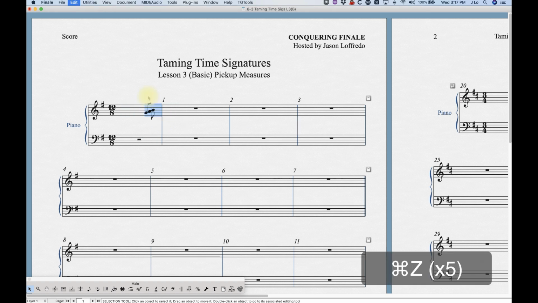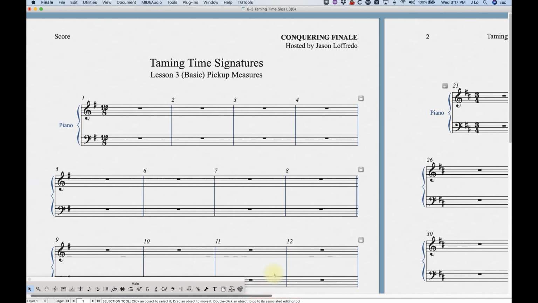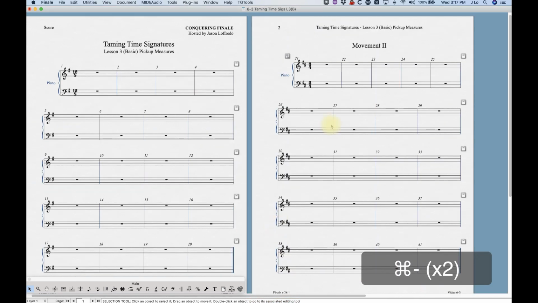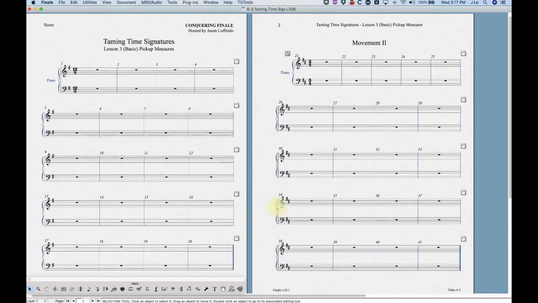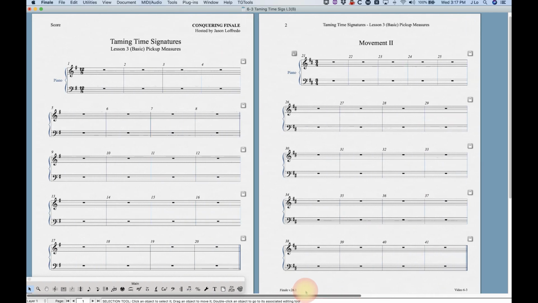Okay, let's just go back to square one again. And there's one more thing I want to show you, which is in this particular file, I've got this set up so that I've got a second movement in the file, right? So I've got a final bar line here, and I've started a second movement on the second page. Now, what happens if you want a pickup measure in the second movement?